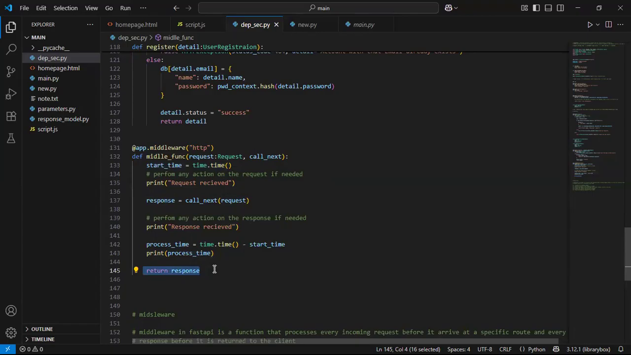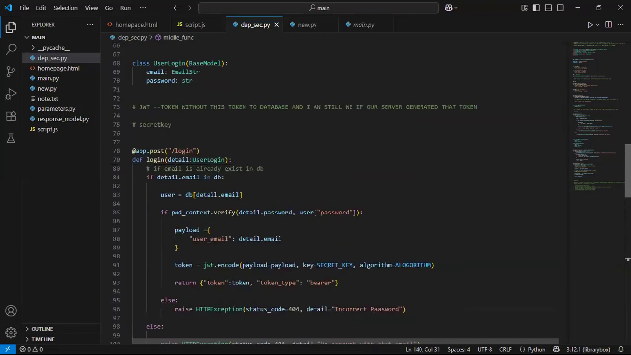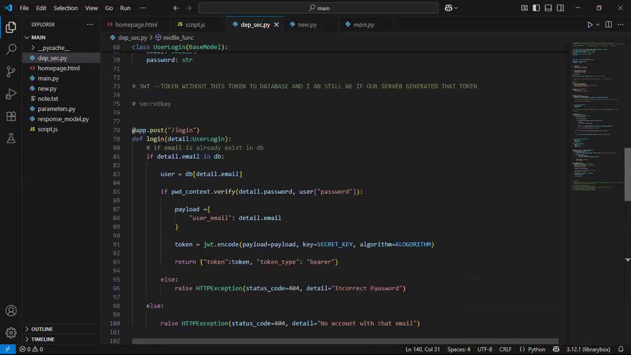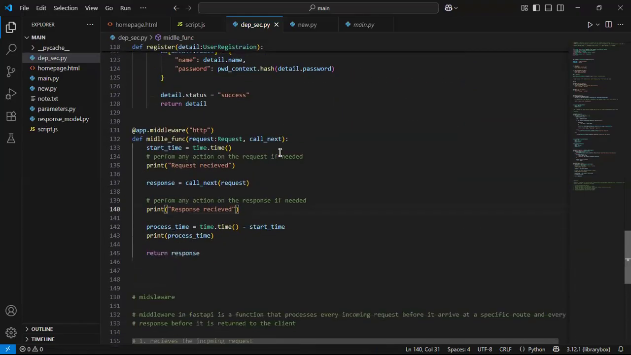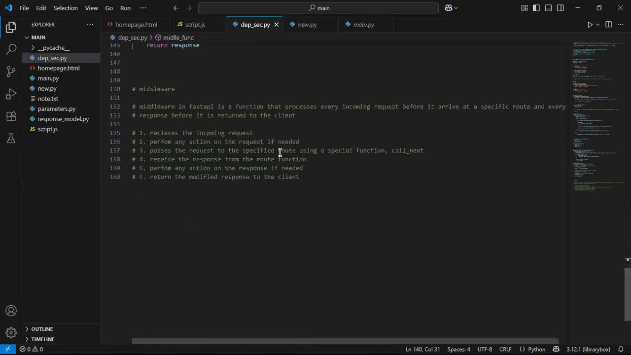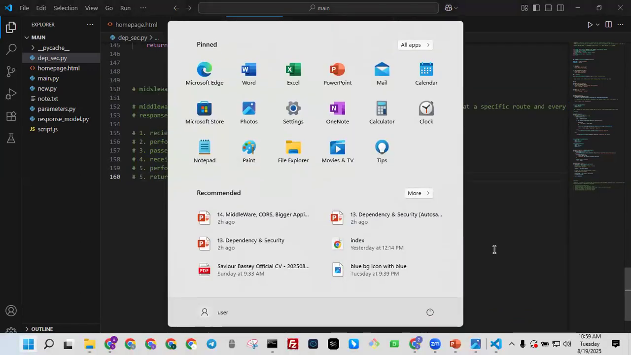All right, so let's test this endpoint. That's basically about middleware. There's nothing special about them, except that this is how they just behave. So in any case where you need them, you can just know how to actually use them. All right, so let's test out this response.